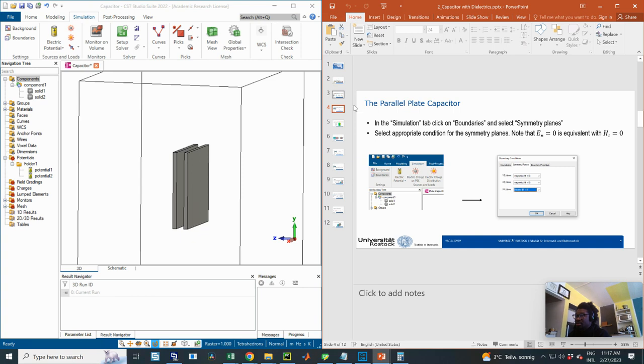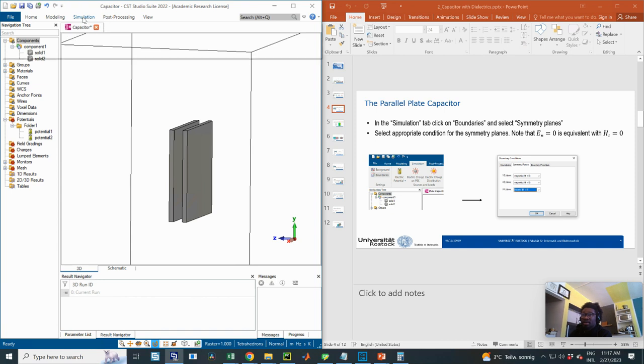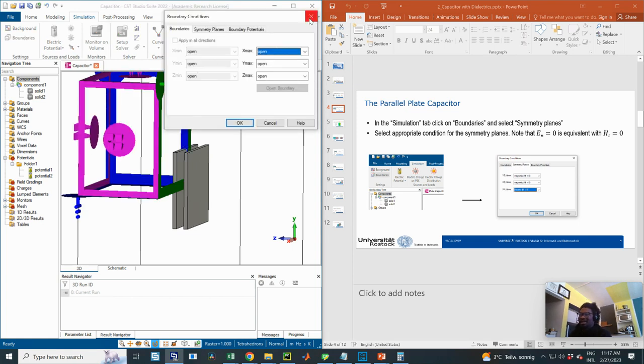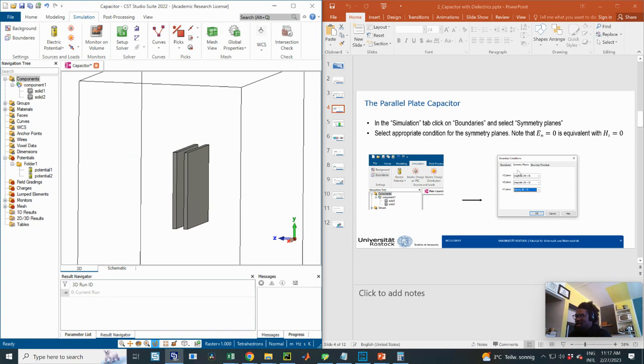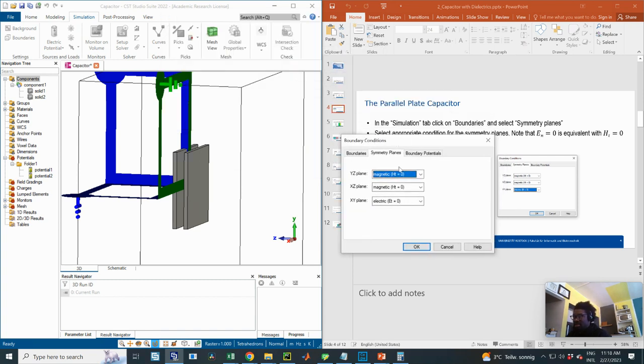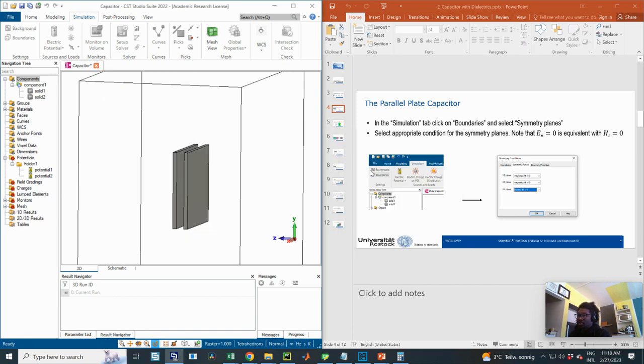Now, in the simulation tab, click on boundaries and then symmetry planes. I think I was already ahead of myself, so we're already done with this. I'll just click it again to show. You can see that this corresponds to what I just explained: En equal to 0 corresponds to Ht equal to 0, and then Et is equal to 0. We already have that. So moving on to the next slide.